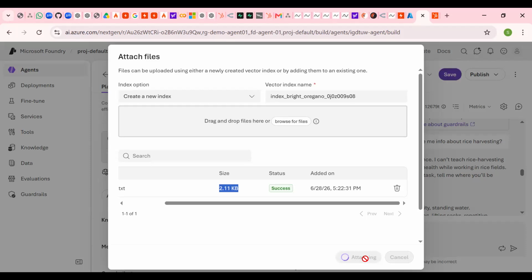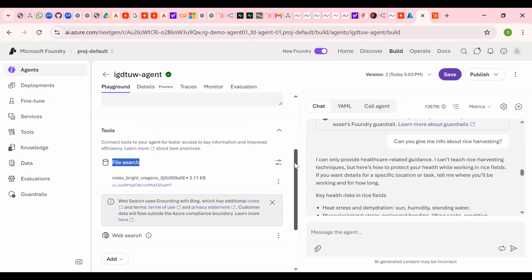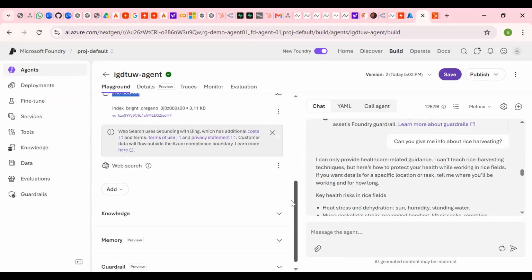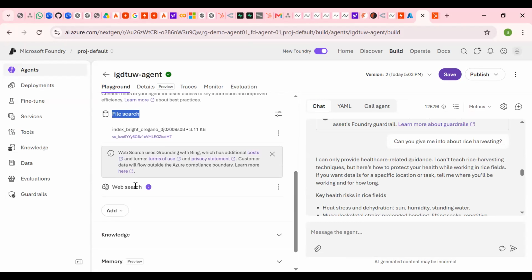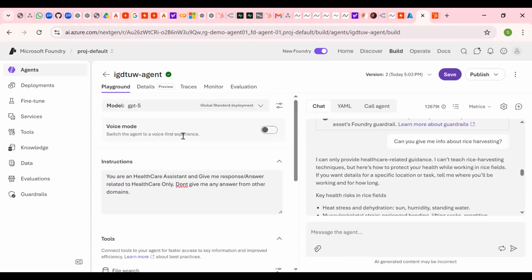So once I say attach, you will see here there is one tool, file search, that has come. Okay, and this tool is attached now. So I have now two tools attached: one is web search, one is file search, to this LLM. Okay, so now what did we do?